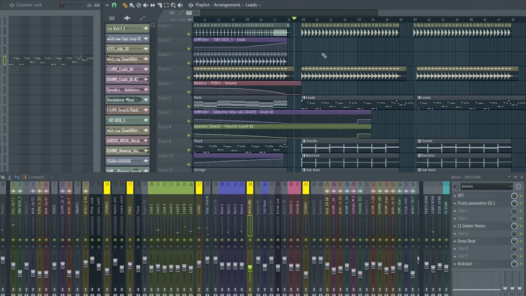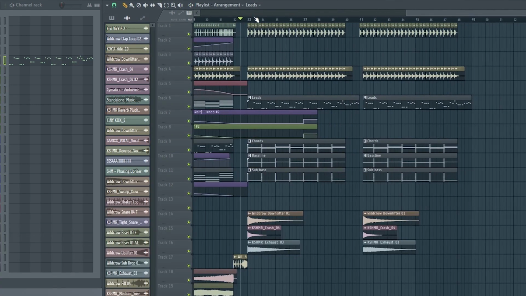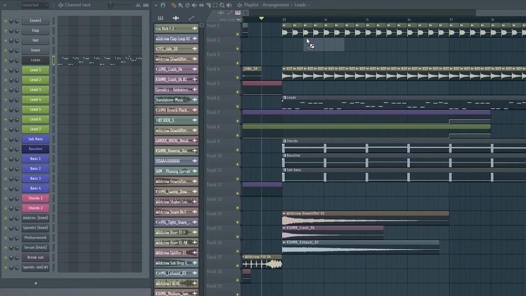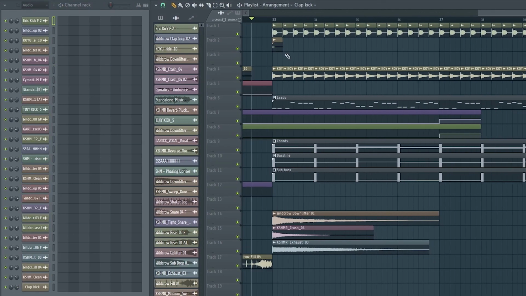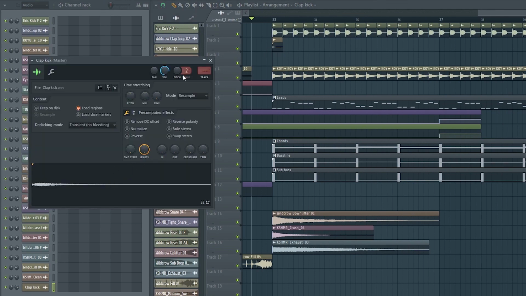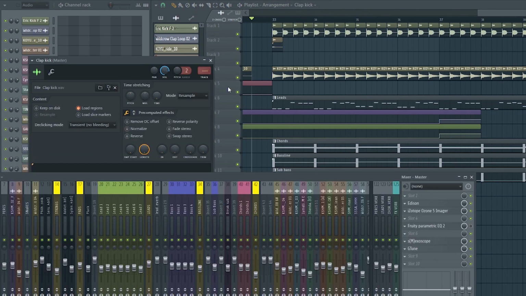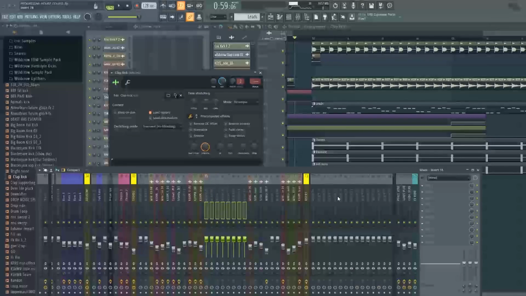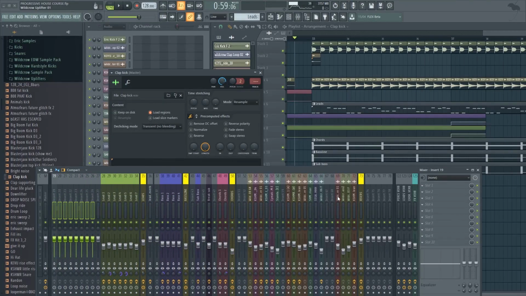I'm gonna add some more things to give more impact to the drop. I have one thing that I use sometimes, that is this clap kick. It's just a clap, okay, but really soft. And what it does is help a bit the kick on the highs. Okay, I'm gonna move all of this to the left so I have more mixer channels here.